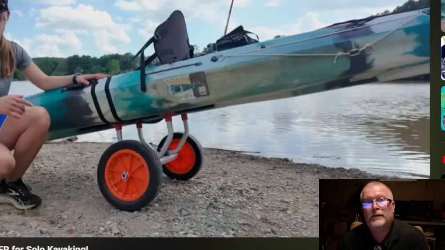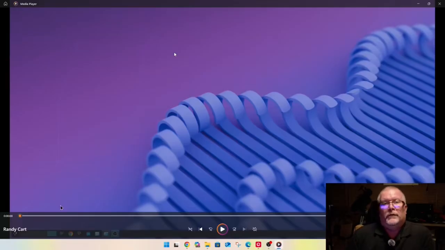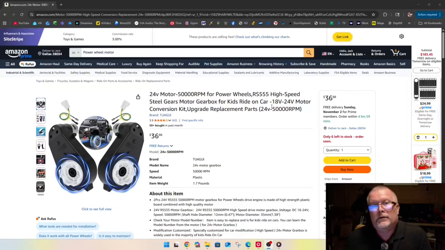But we're going to try to build one ourselves. And ours is going to be powered. To build this cart, I'm going to use 1-inch PVC, a 1/2 inch aluminum rod for the axle, and one of these 18 to 24 volt power wheel motor gearbox assemblies.